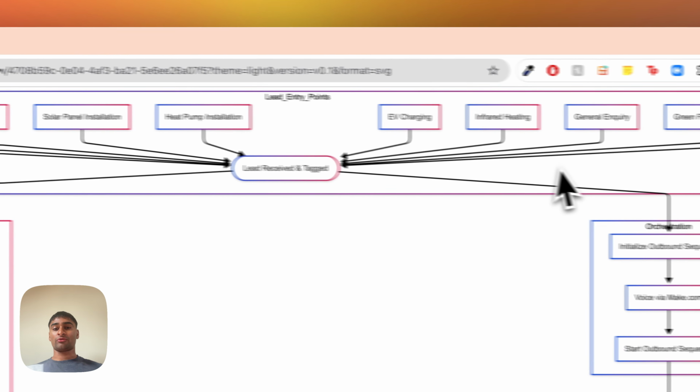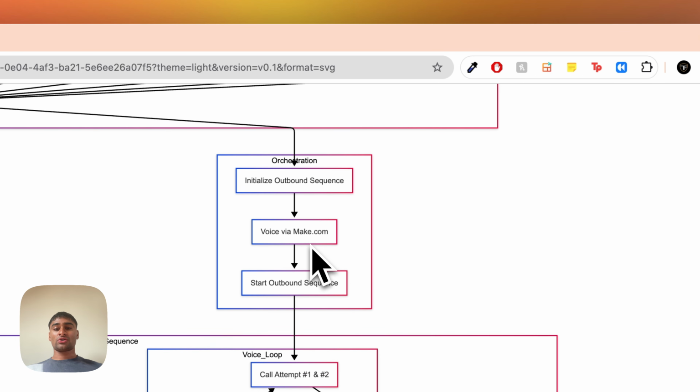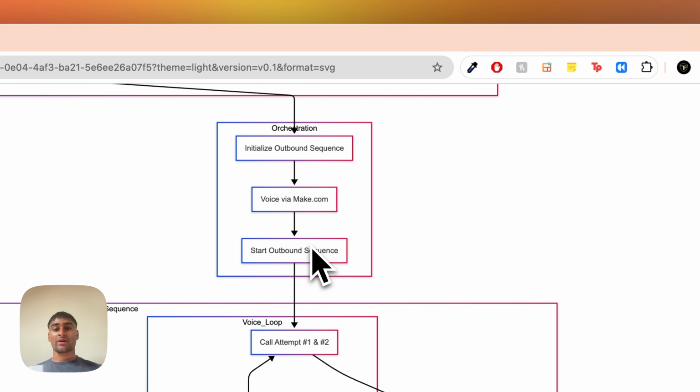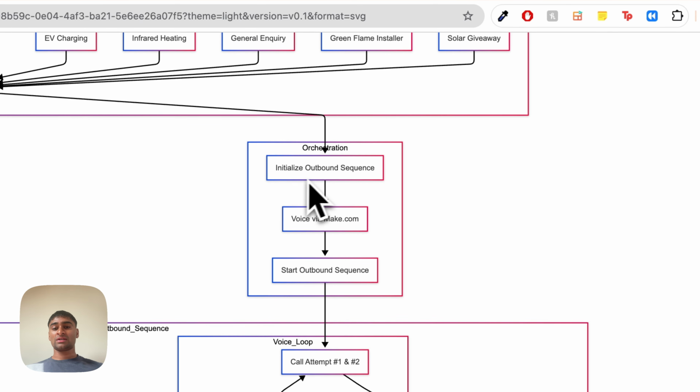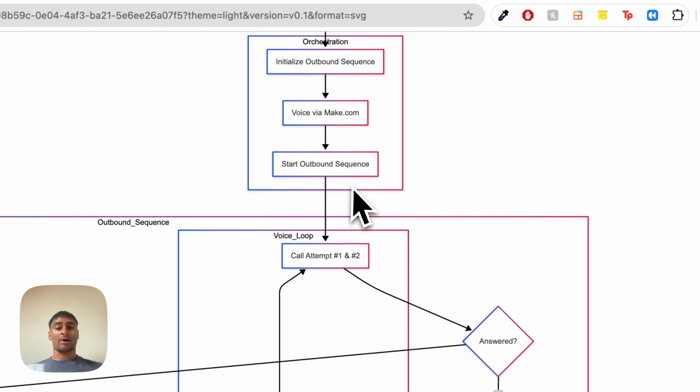As soon as they come through, we then pass it over to our AI agents. We will have these outbound AI agents, which will contact these leads via voice and also via text. Initially, we would engage via an initial outbound sequence. This would involve using a voice agent, which is triggered via Make to Retail AI, or you can use VAPI or whatever voice agent tools you want to trigger. And that will start the outbound sequence.